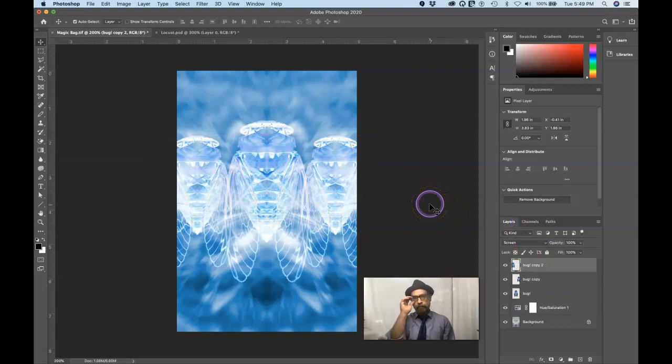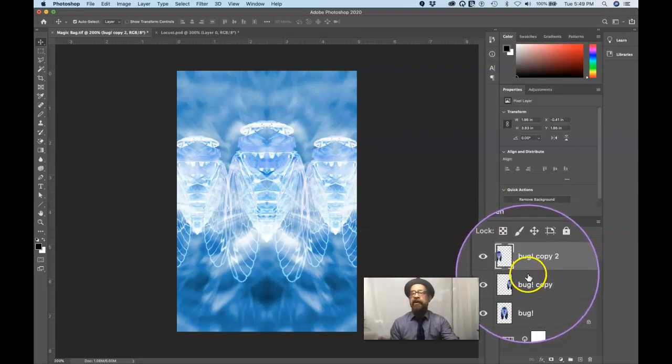Voila. Now things are getting more interesting. Okay, so now I've got 3 bug layers, right? I got the bug copy, and bug copy 2. Check it out over here in the layers panel.